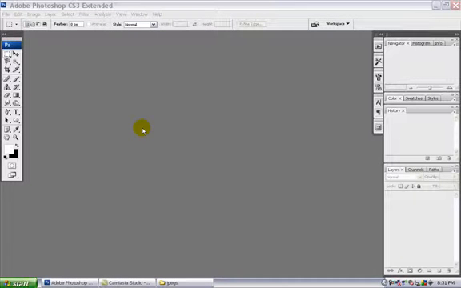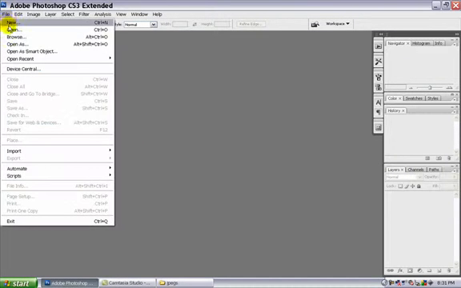Alright, for this tutorial we are going to take an already existing photo of a bathroom and add some graffiti to the walls and floor and make it look like the graffiti belongs there. So we're going to use pictures of a bathroom and graffiti that already exist.